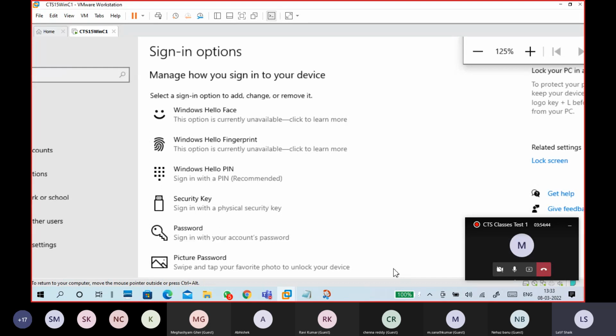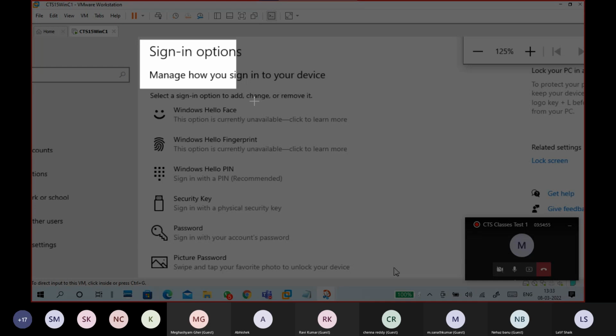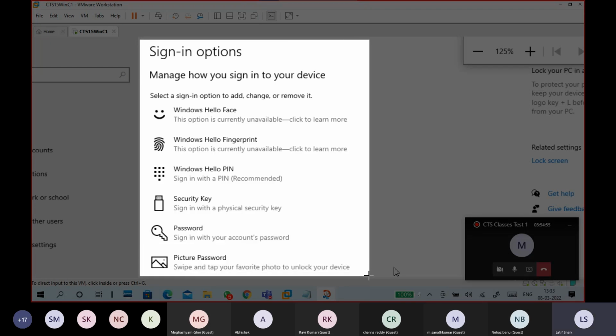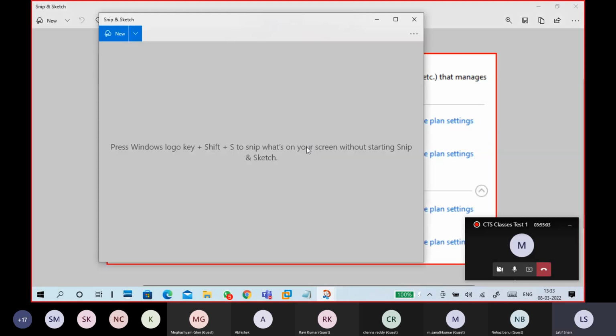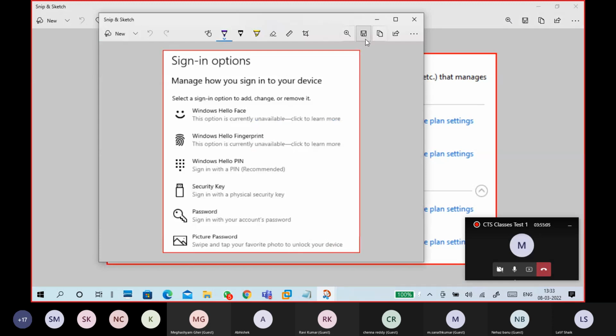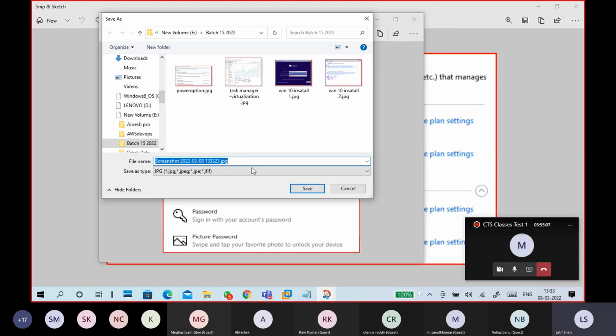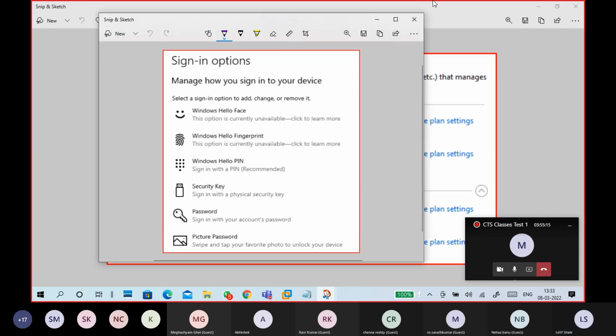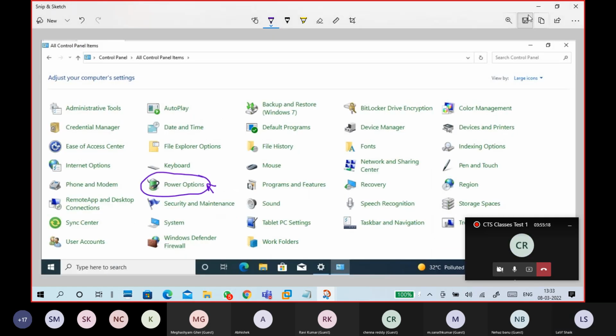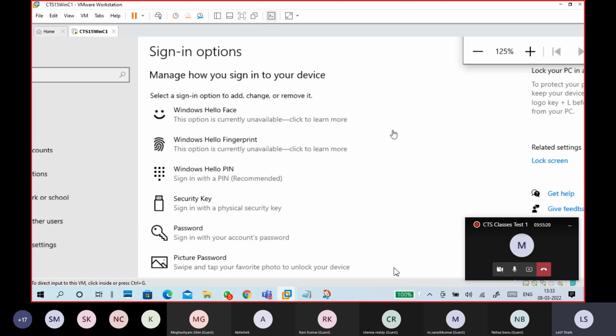So what I'm going to do is just press alt control, so the mouse is out. Go to the snipping tool. I will share this also. Then sign in options will be completed. Guys, understand sign in options, different ways to sign in. Okay, different ways to sign in.